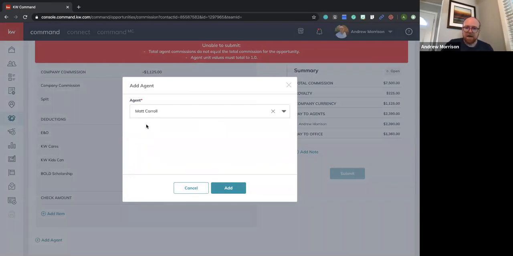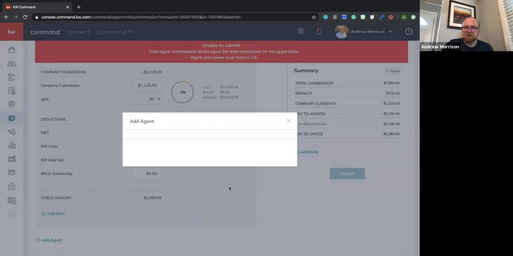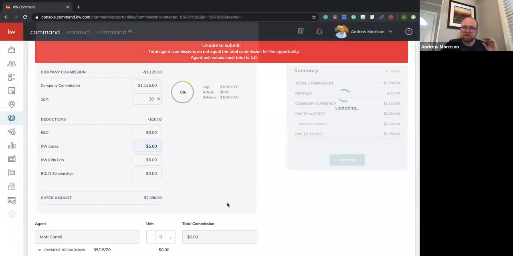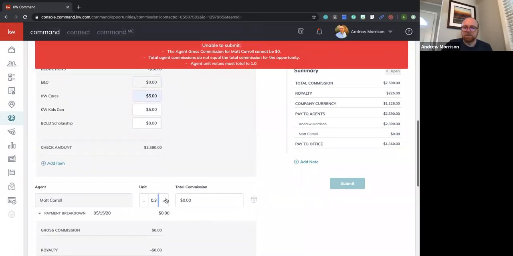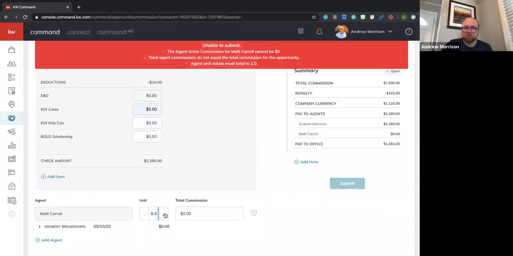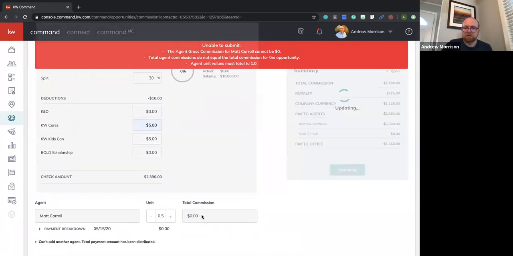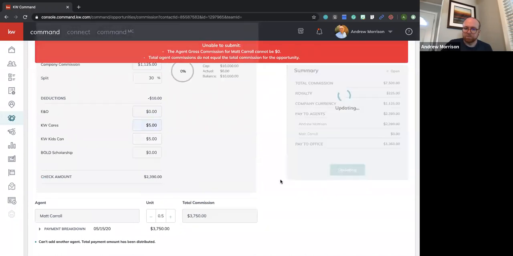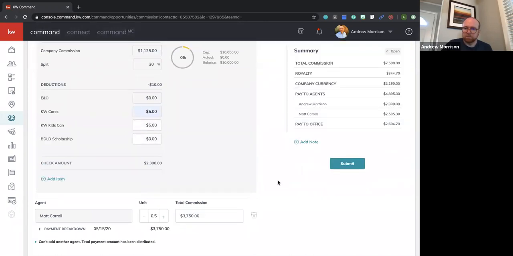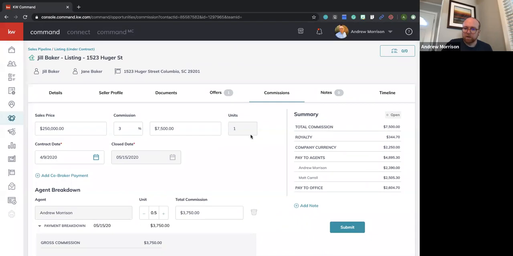So I'm going to go ahead and add Matt as the other 50 on this. You just search for him. Anybody in our office is searchable in that field. I'm going to add him to the other 50. So 0.5 of the unit and 3750 in total commission. And my errors have gone away. I'm now eligible to submit again. So that is how I would deal with a team split.